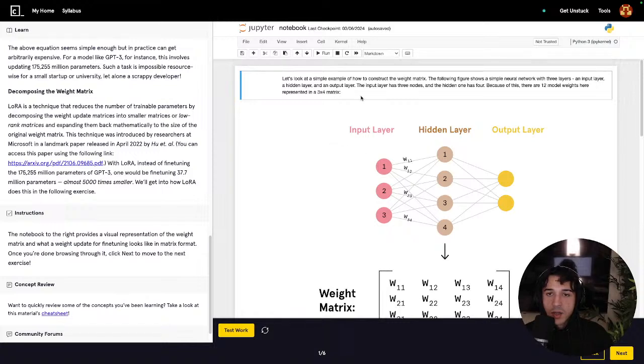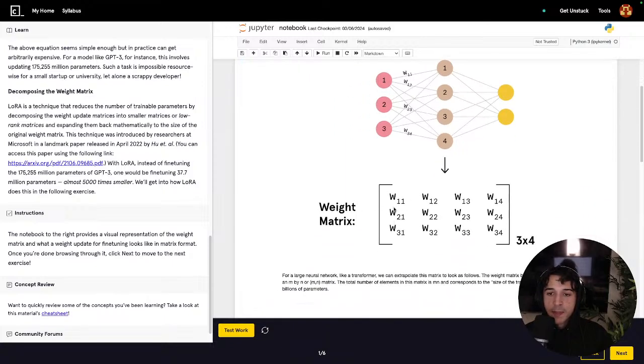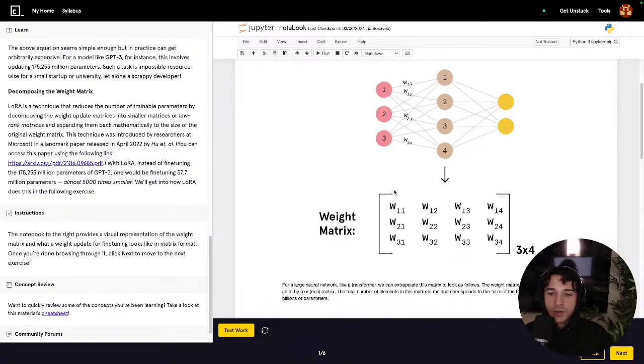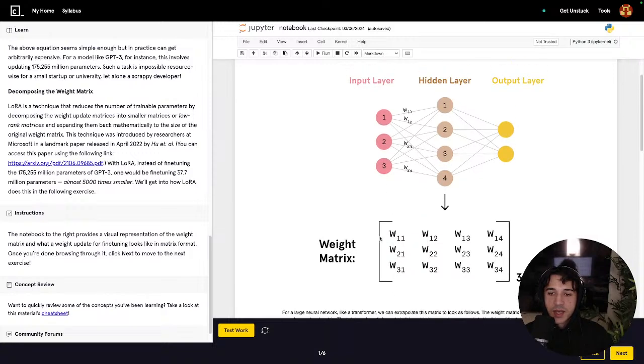So here we see, let's look at a simple example of how to construct the weight matrix. The following figure shows a simple neural network with 3 layers: an input layer, a hidden layer, and an output layer. The input layer has 3 nodes, and the hidden one has 4. Because of this, there are 12 model weights here, represented in a 3x4 matrix. So the fact that there's 3 represents the inputs. The fact there's 4 represents the hidden layer's nodes.